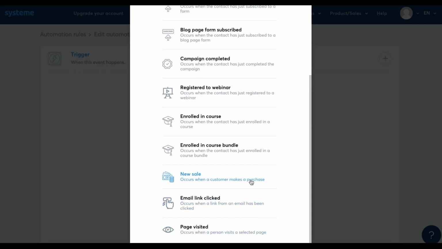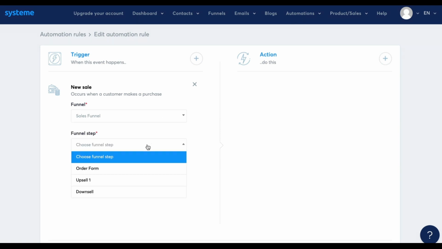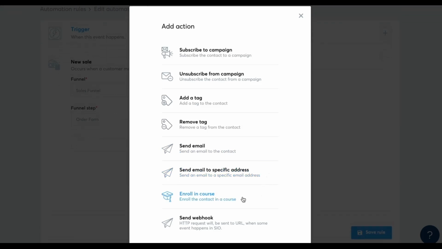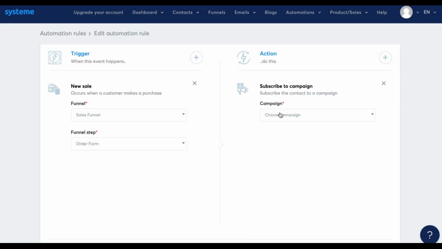Let's go with a new sale for this one. You can select which funnel you would like this new sale to come from, and then which funnel step you would like this to come from. Then you're going to create an action. They can be subscribing or unsubscribing from a campaign, adding or removing a tag, sending emails to specific email addresses as well, course enrollment, and webhooks. I'm going to choose to add someone to a campaign. And this is the campaign I'm going to subscribe them to.